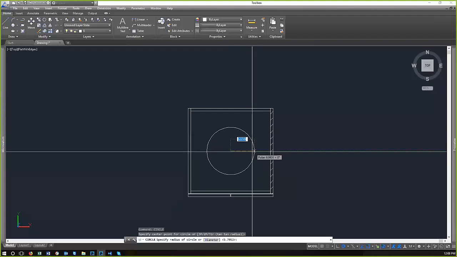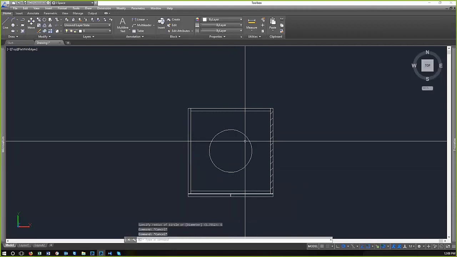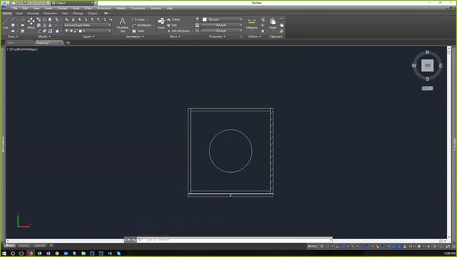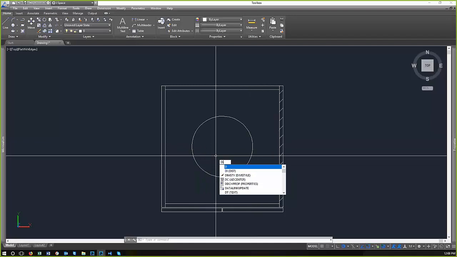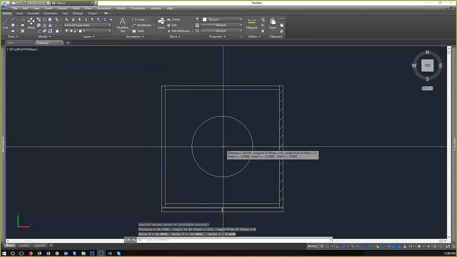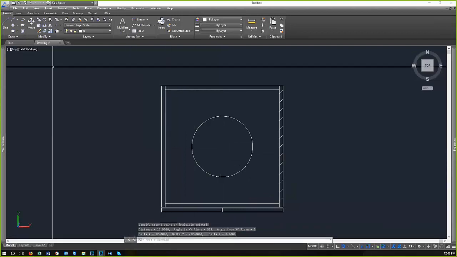Okay. So once again, I'll put it at 6 inches, and now I've got a cutout in a shelf or something. Okay. So you can also, once again, verify that this is correct by hitting DI, selecting, and selecting. And it comes up with your delta X, delta Y, and I can see that it's in the correct spot.